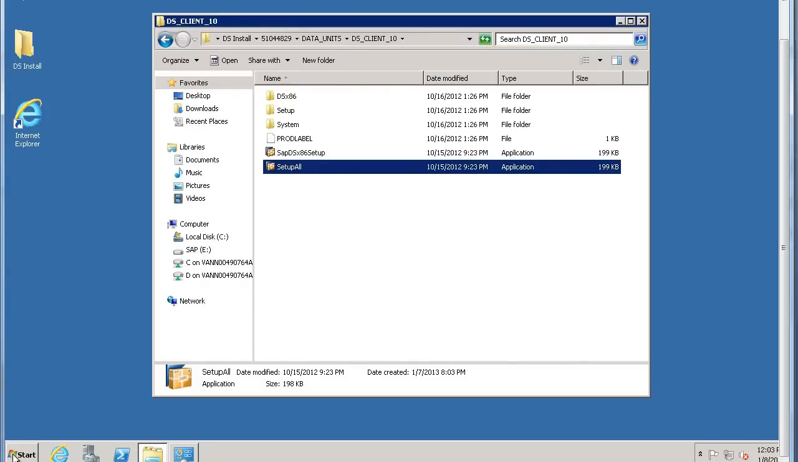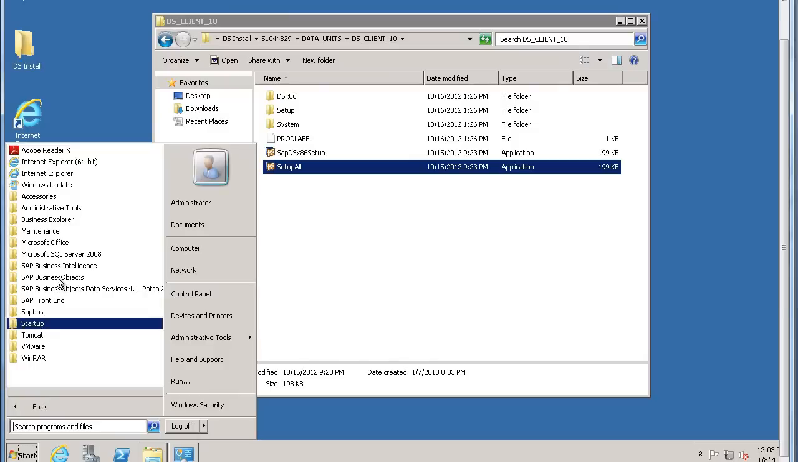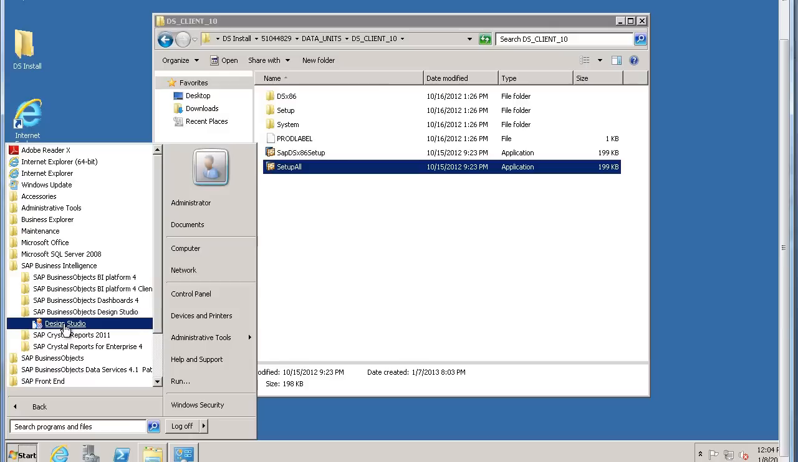To verify whether your installation was successful, click on Start, All Programs, SAP Business Intelligence, and confirm that you see SAP Business Objects Design Studio in the list of available programs that you can launch.